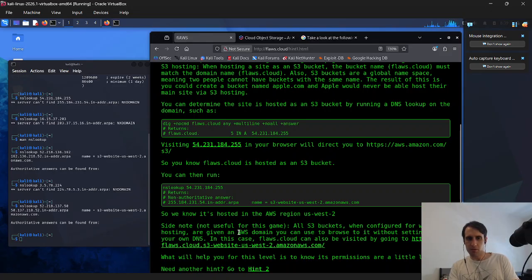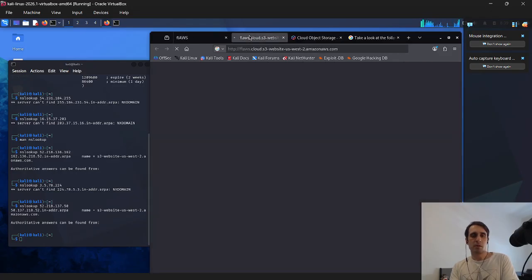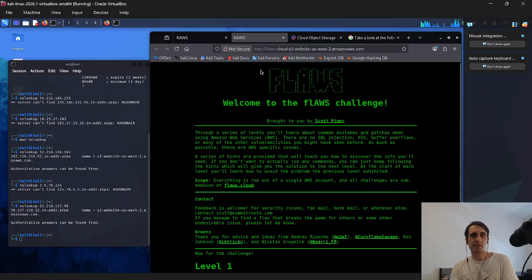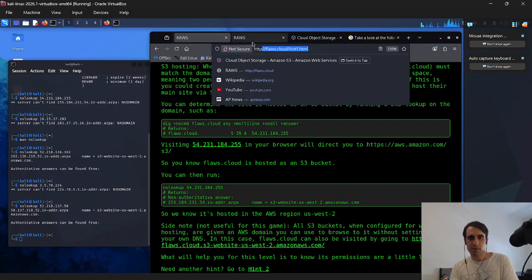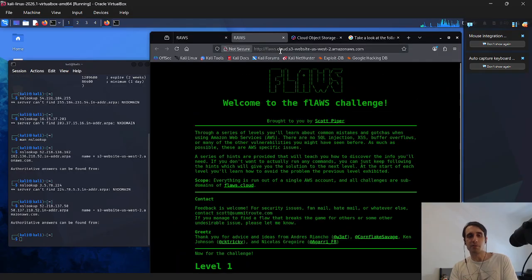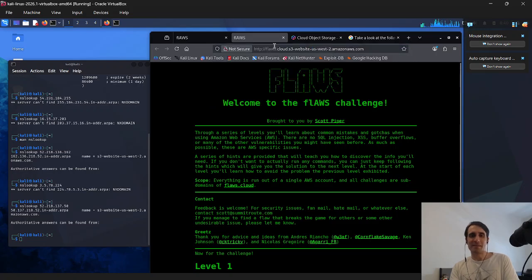US West 2, okay. Not useful for this game, but side note, all S3 buckets, when configured for web hosting, are given an AWS domain you can use to browse to it without setting up your own DNS. In this case, this can be visited by going to here, US West 2. Makes sense. And yes, it brings us right to the same page we're on right here. The original page is the same as this. And you can even see this information in the link, which is fun.